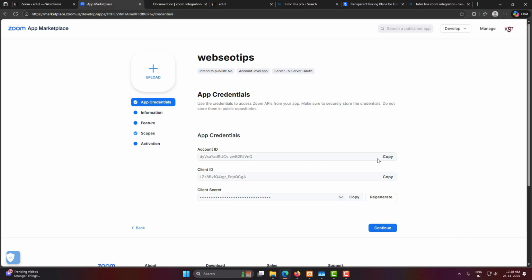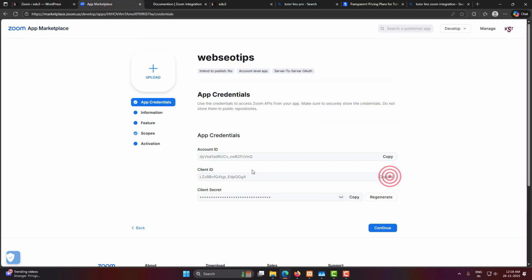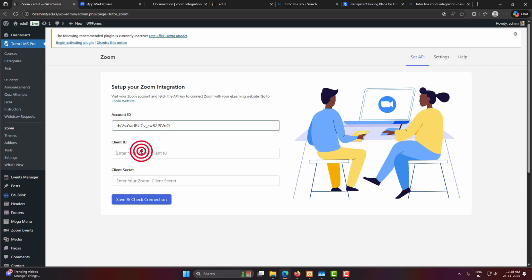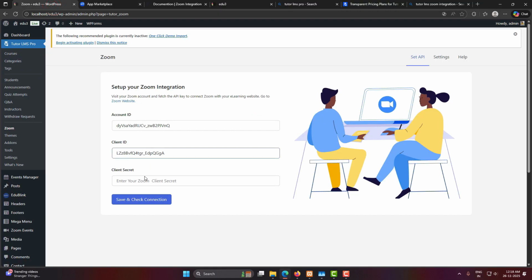Next just copy that, come back here. So here I have to paste it. Next copy this client ID, and here you have to paste the client ID. After that copy this client secret, come back here and paste it here. After that you have to click in the save and check connection. So now you can see success message and you are in live now.